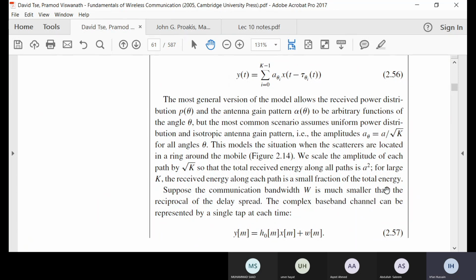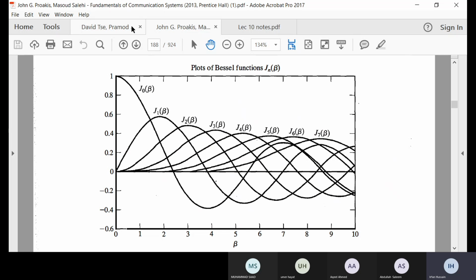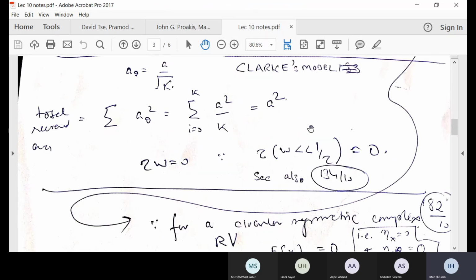That W is much smaller than the reciprocal of the delay spread. So this means that W is very, very small compared to 1 over tau, a very small number as compared to tau. This will make tau W equal to 0. Once tau W is 0, then only L equal to 0 will work. L equal to 1 will not work. L equal to 2 will not work. You will have only one tap.